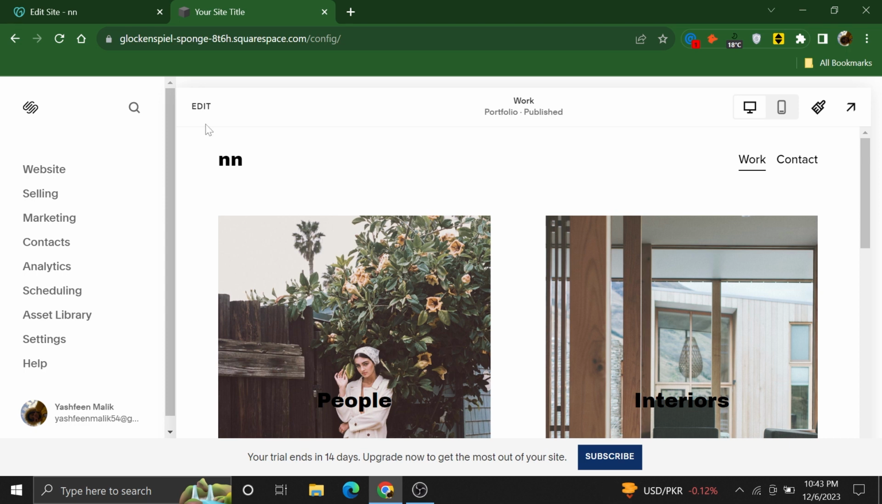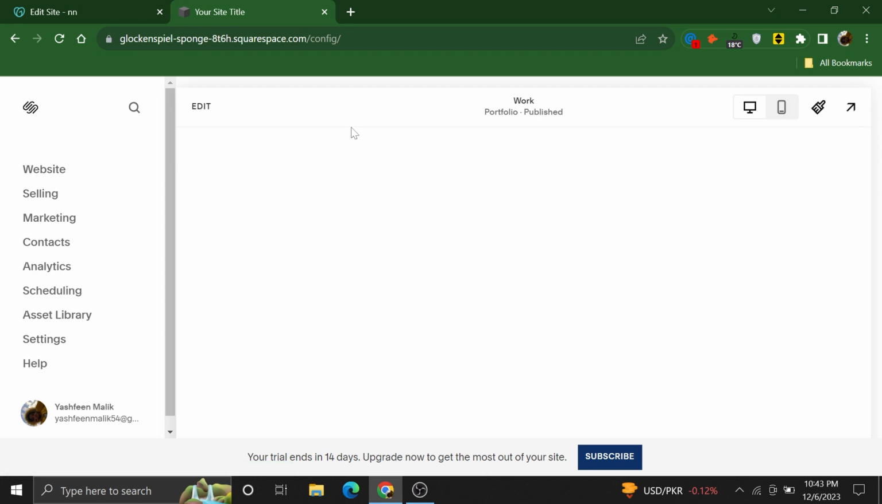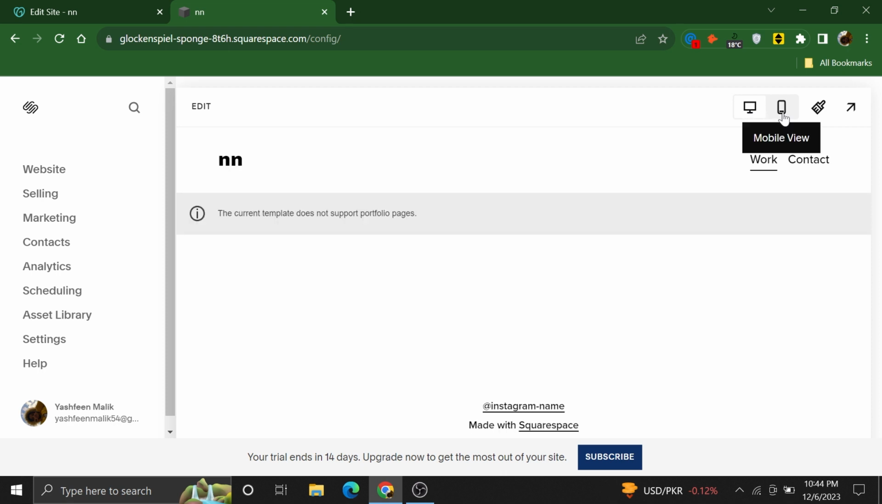To start, click on the Edit button given in your top left corner. Here, you can easily edit your website by using different tools. All Squarespace templates are designed to be mobile and desktop responsive, ensuring a seamless experience across different devices. Now, let's go to Site Styles.